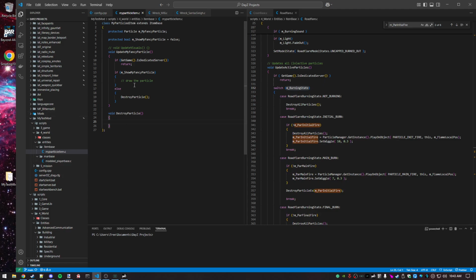Okay, so let's go back to if we are showing the fancy particle. We want to check if there are any particles that exist. So we could basically say, if you have a particle, don't do anything. If you don't have a particle, do something. And so, in my opinion, it's usually better to just say, if you don't exist, create yourself. That way, you don't have to worry about other cases. So in this case, that's exactly what vanilla did.